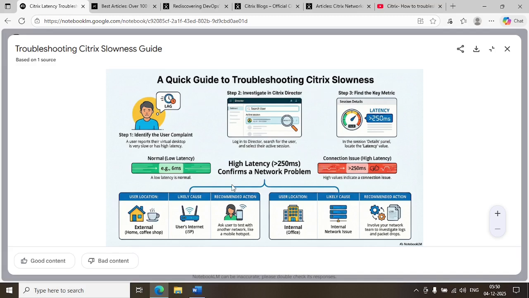Identify the user complaint. Log into Citrix Director. In the session details, locate the latency value. If it is greater than 250 milliseconds, a high value indicates a connection issue. So it has given a wonderful diagram. Okay, beautiful. I'm going to close this.